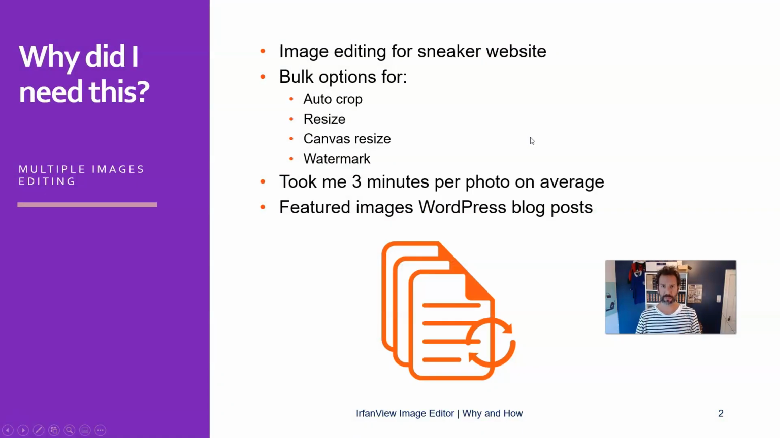So why did I need this in the first place? As said, I have this web shop for sneakers, and now I do all those things automatically, but in the beginning I used to upload a lot of stuff manually. So I grabbed some images from other websites, I edited those images and uploaded them onto my own website.